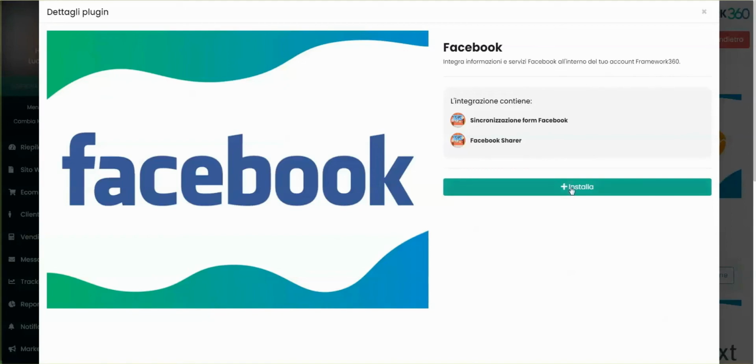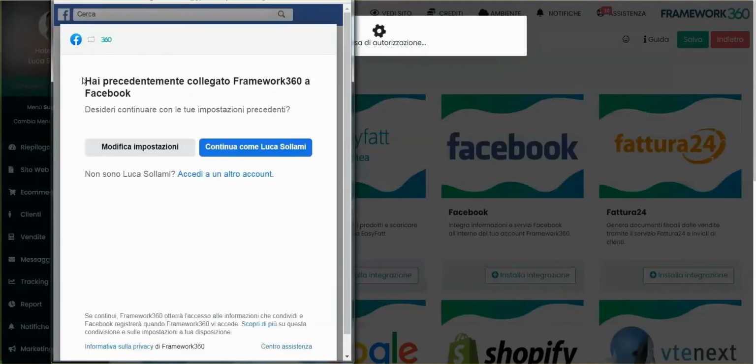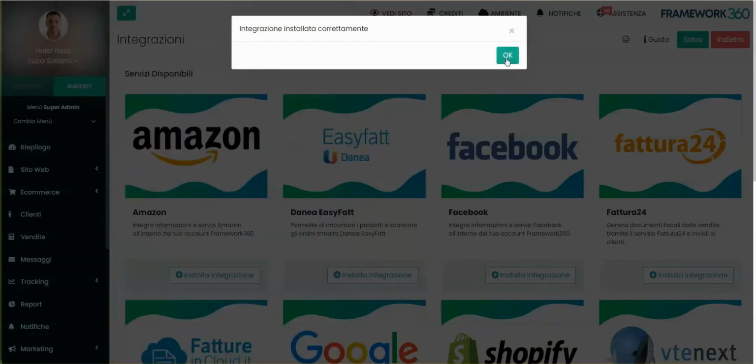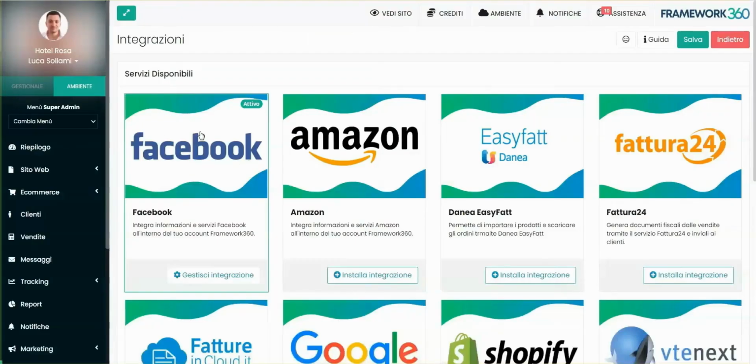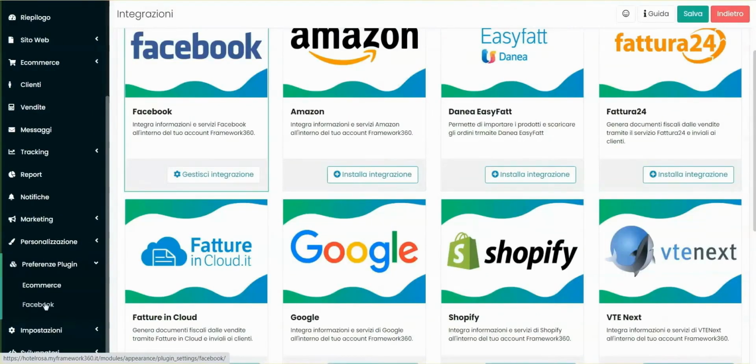In this case, we click on Install. We will see that Facebook will now activate and ask if you clearly want to proceed with the Facebook integration with Framework 360. We click on Continue with your profile, and the integration is installed correctly. Once we see that the integration has been activated, we just need to go inside Plugin Preferences, and we will find all the preferences of the plugin we have installed.